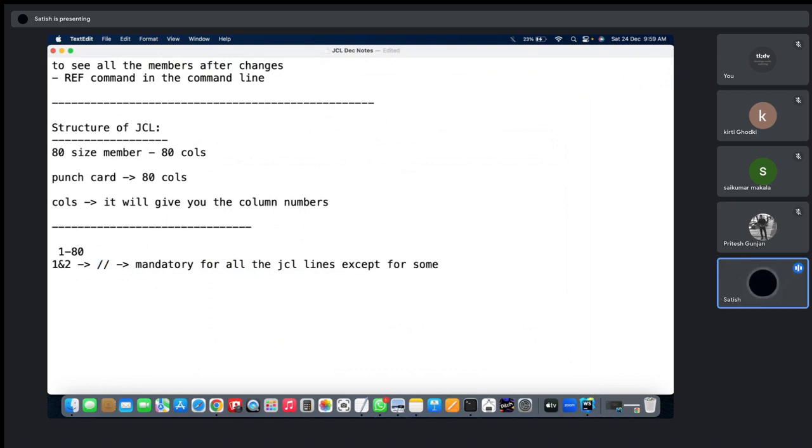Except for some input lines, input cards, you can say. Only for a few lines it is fine. Otherwise, it should not be there. But all the remaining lines should mandatorily have this double slash, so that the compiler will understand, if you compile this code, that it is JCL code. Every JCL code will have this standard double slash in the front two columns.